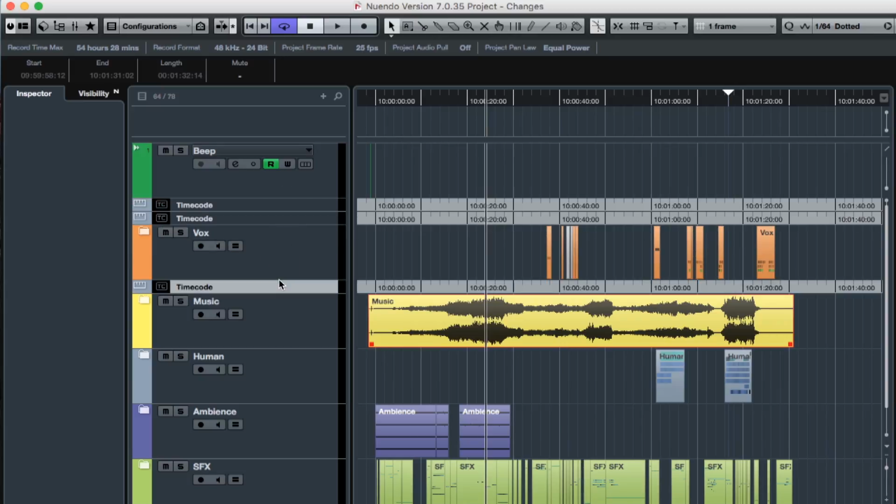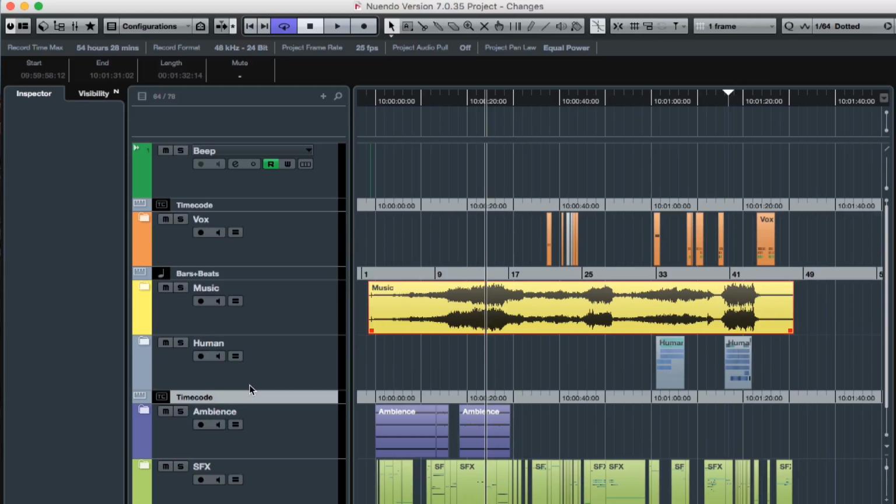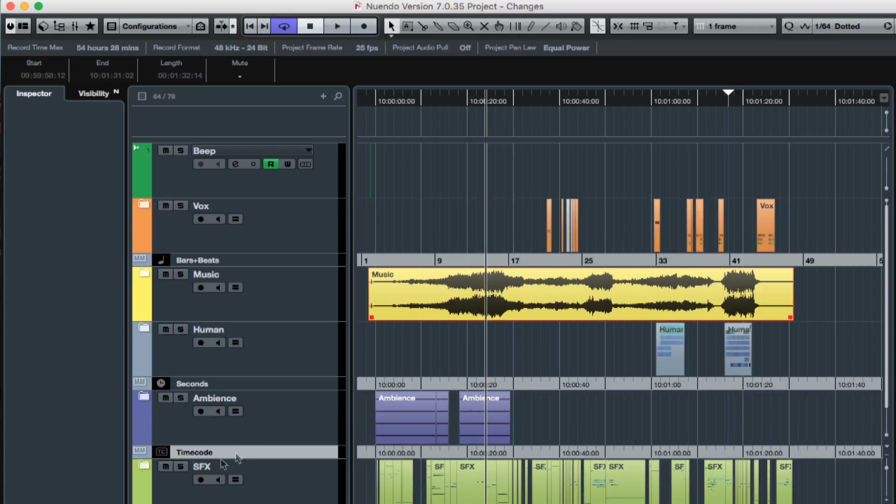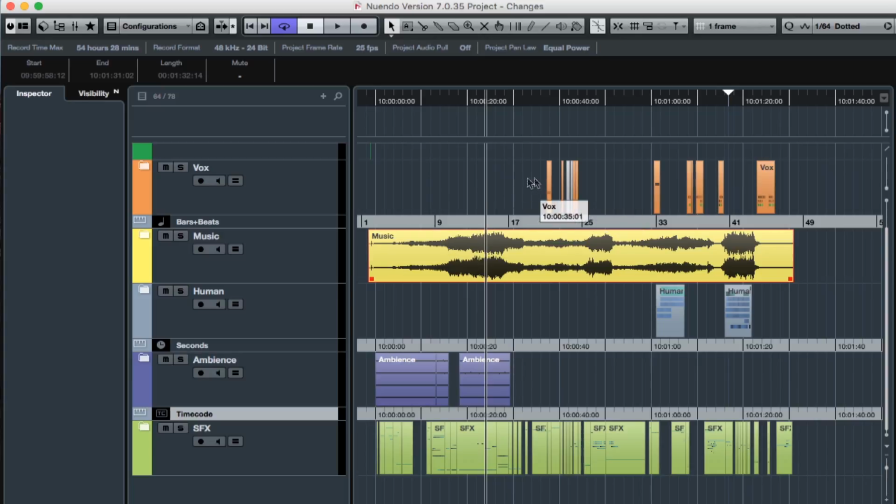I might want to put one ruler by the music folder and set that to bars and beats, another one by the ambience folder and set that to seconds, and the third ruler by the SFX folder and leave it to timecode. So now I have 4 different rulers in different locations within the project, which I can use to zoom in and out within the timeline.